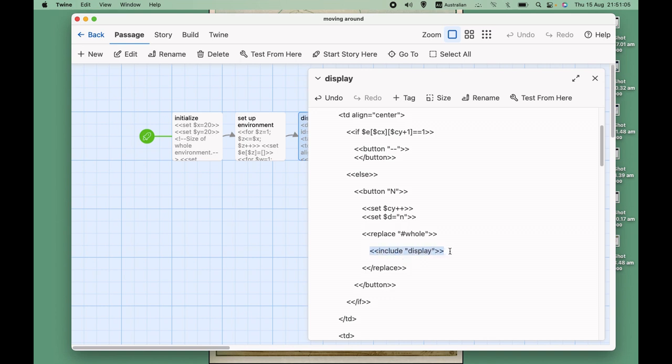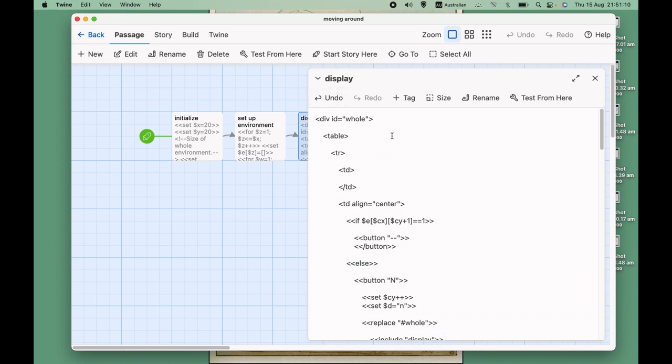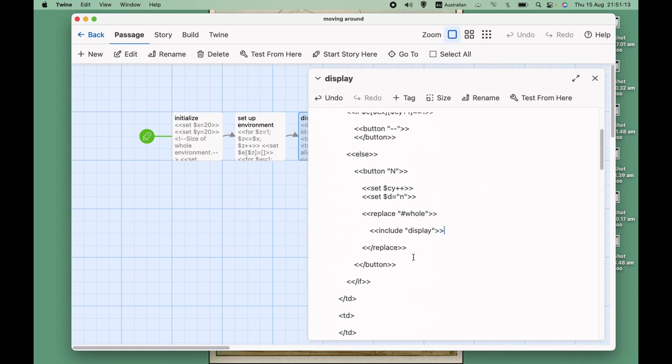So we're going to replace whole, and how are we going to replace whole? Well, we're going to include display. In other words, we're going to include this whole page. So we're replacing this whole page with this whole page, and that's basically the same thing as if we just said include display, or perhaps go to display. But again, the system doesn't treat it the same way. It doesn't seem to start from scratch in exactly the same way, and we don't have that black flickering.